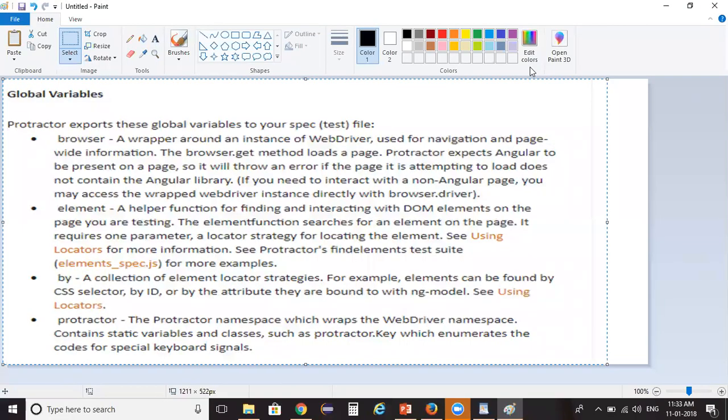Fine. So suppose your page doesn't have any Angular controls. In such scenarios, we need to interact with the non-Angular page. You may access the wrapped WebDriver instance directly using browser.driver, or you have some set of commands which we need to call so that Protractor won't consider that page to be Angular. As of now, the application we are using is an Angular page, hence it won't create any problems.